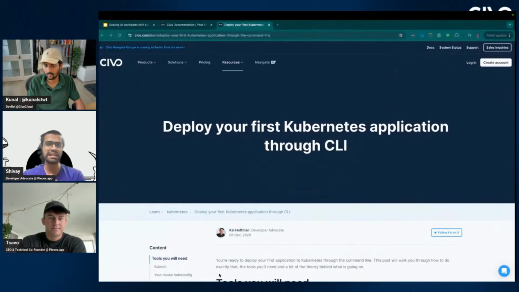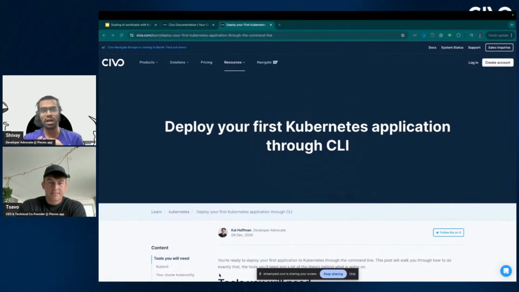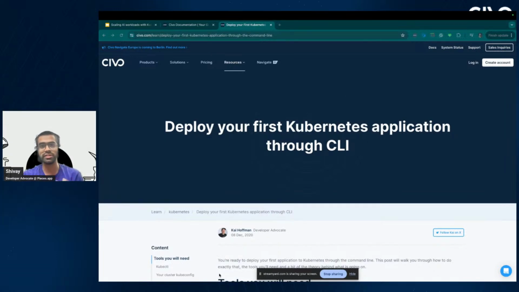Now, what I did was that I really enjoyed this particular article, and for everyone who just wants to get started with using Civo and wants to deploy your first ever Kubernetes cluster, definitely take a look at this particular blog, which is "Deploy your first Kubernetes application through the CLI."